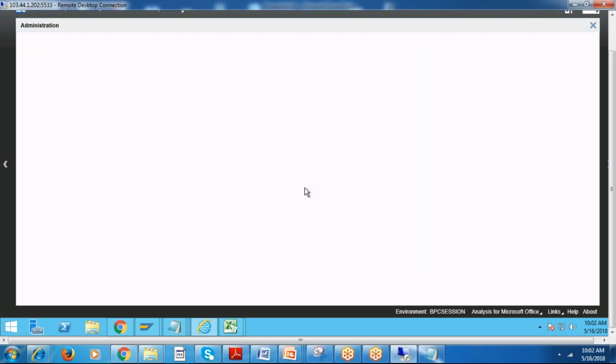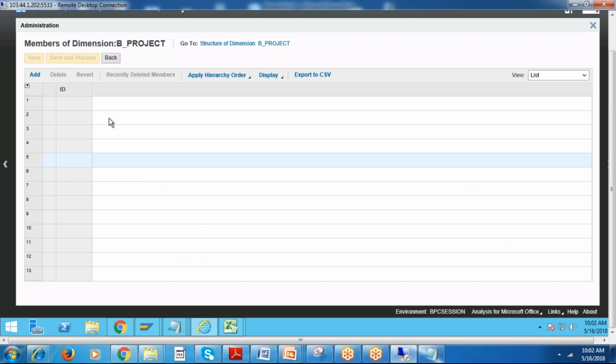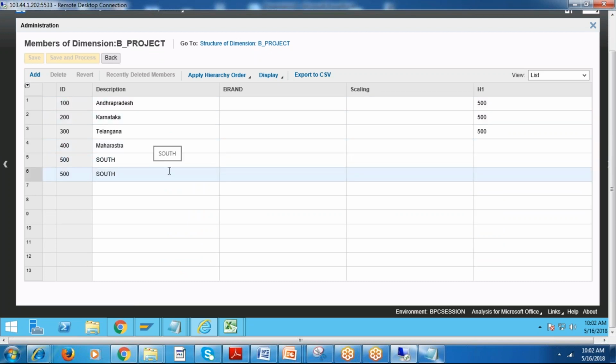Okay. So we have defined the hierarchy here. We can define the hierarchy. It has come two times. A doubling effect is happening in the system. So let me delete this.